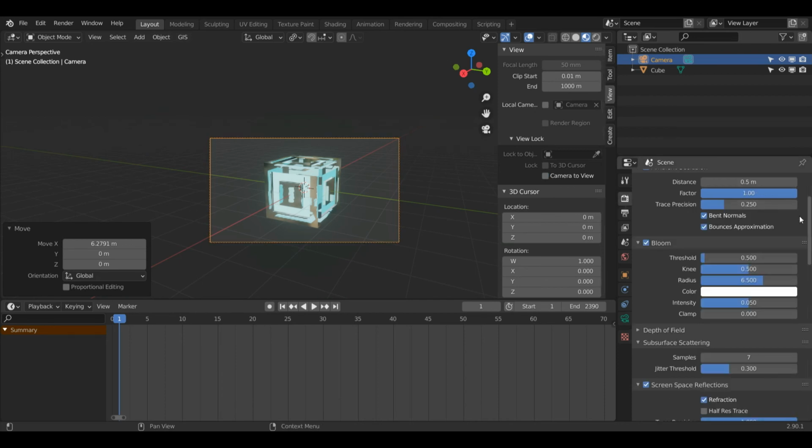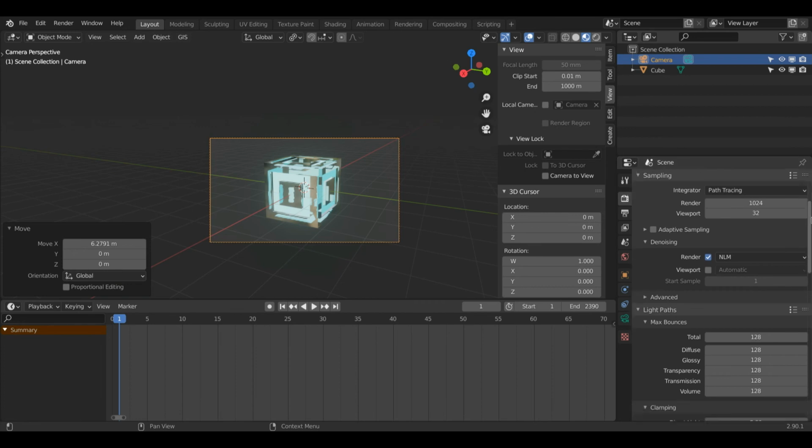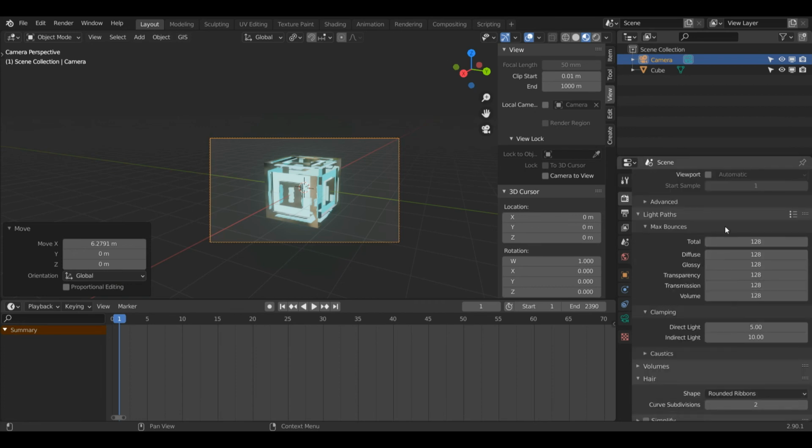Then here in render properties, come up to the top, and I'll switch to Cycles. Set quite a high render, make sure denoising's on, set all my light paths to 128, direct light to 5, and indirect light to 10.